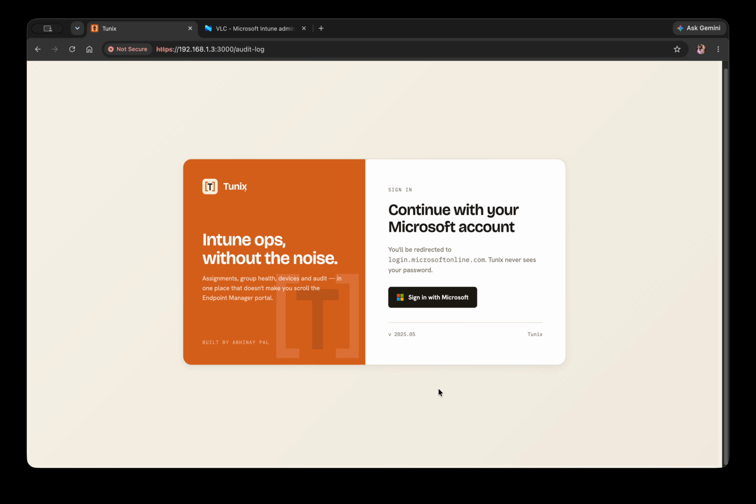That is Tunix. So, what is Tunix? Tunix is a self-hosted Microsoft Intune management tool that provides us a real-time dashboard with an AI chat box, letting IT admins query devices, apps, groups, and deployment status. For using the AI assistant, you can provide your input in plain English and the tool will be able to assist you further.